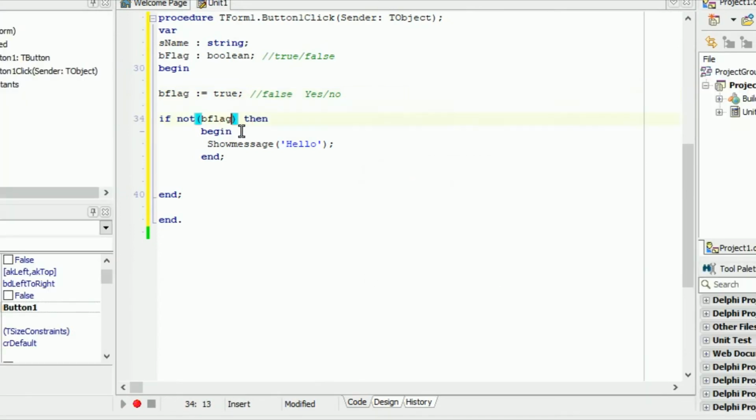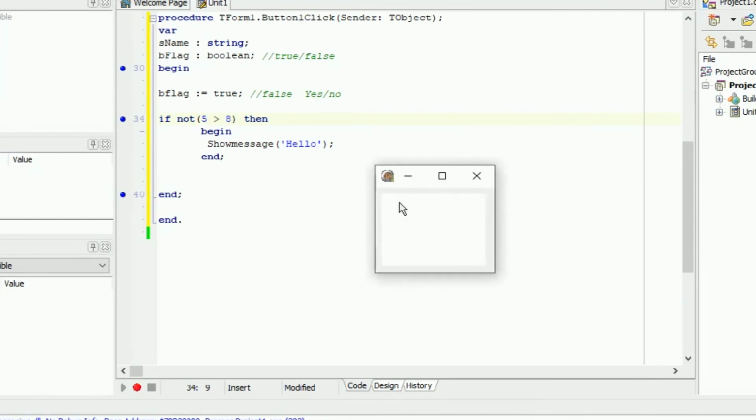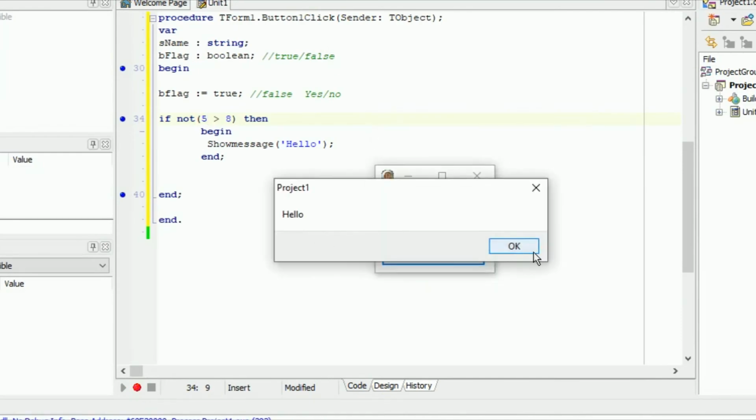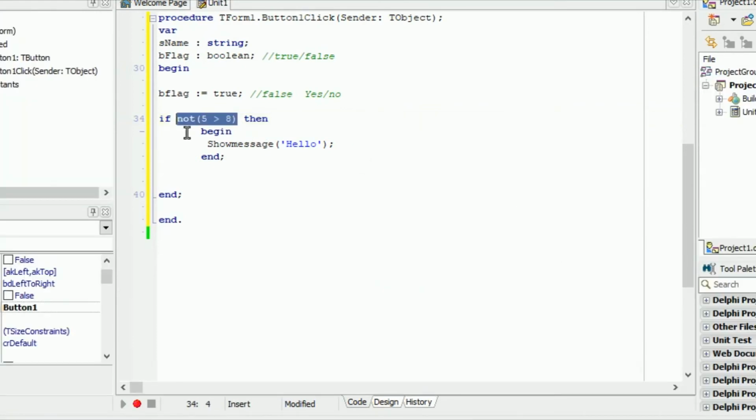Now this might be a little bit hard, so let's go maybe if not 5 is bigger than 8. So if 5 is not bigger than 8, run the code. And 5 isn't bigger than 8, so the code should run. It should return true. There. The if statement returns true, because 5 is not bigger than 8. But if you were to go like this, it wouldn't work. So it's kind of the same thing all around, over and over. This works with strings, with integers, all of those things.